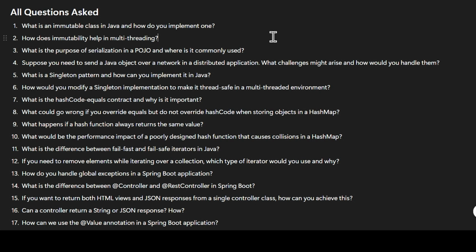Now coming to the third question, what is the purpose of serialization in a POJO, and where is it commonly used? What is the purpose of serialization in a POJO? Like we know serialization means converting an object into the byte string, if I am not wrong. So I would say for the third question as well, I have to work on the serialization in POJO. Okay.